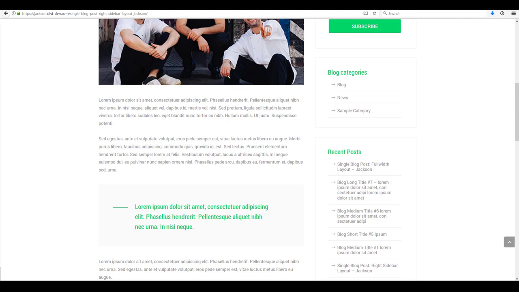In this really quick tutorial, I want to show you how you can have this sidebar that we have in the demo page. I'm referring especially to these two widgets, blog categories and recent posts.